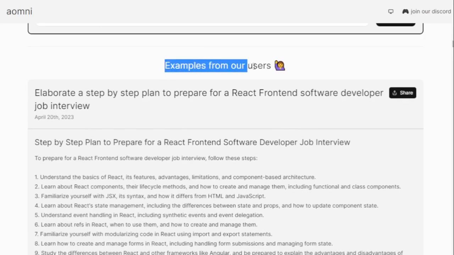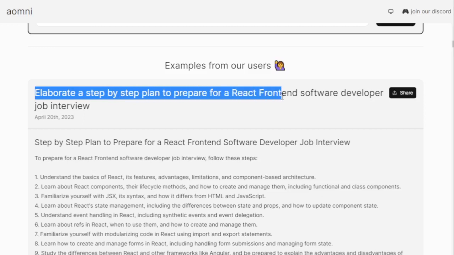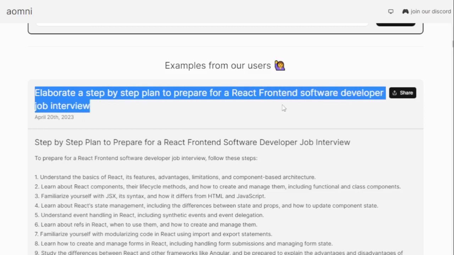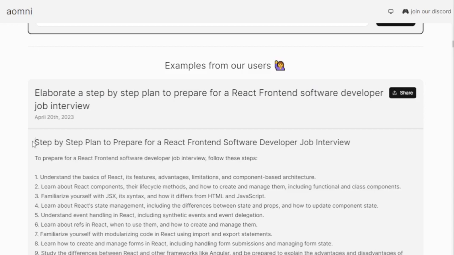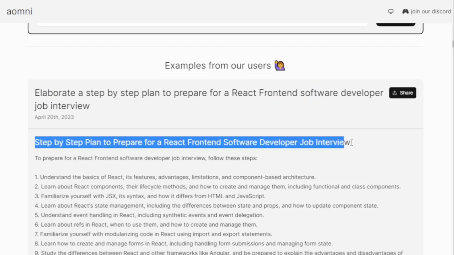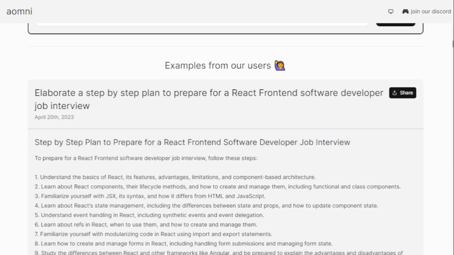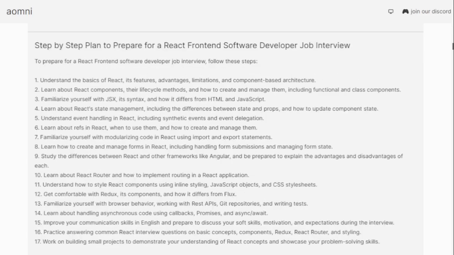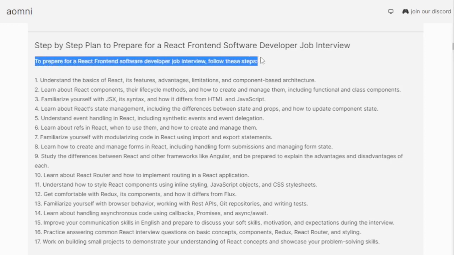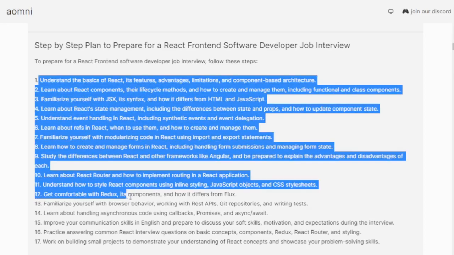First, you check some examples from our users. Elaborate a step-by-step plan to prepare for a React front-end software developer job interview. Date of April 20, 2023. AutoGPT created answer: step-by-step plan to prepare for a React front-end software developer job interview. To prepare for a React front-end software developer job interview, follow these steps. And prepare for job interview.